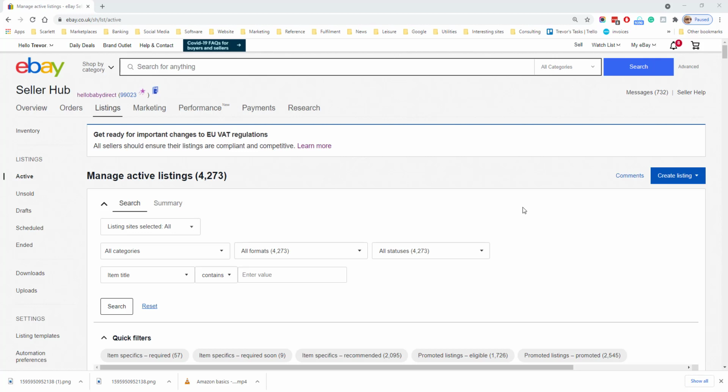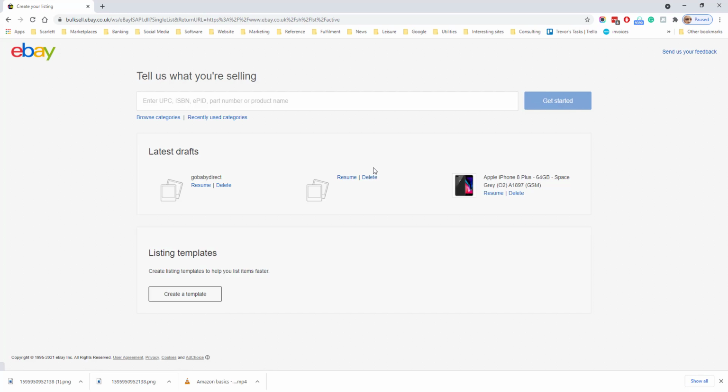The eBay List Your Item form is the process you use if you only want to list one item on eBay. If you click Sell in the top navigation and then Create a Listing and then Single Listing, it will take you to the form.